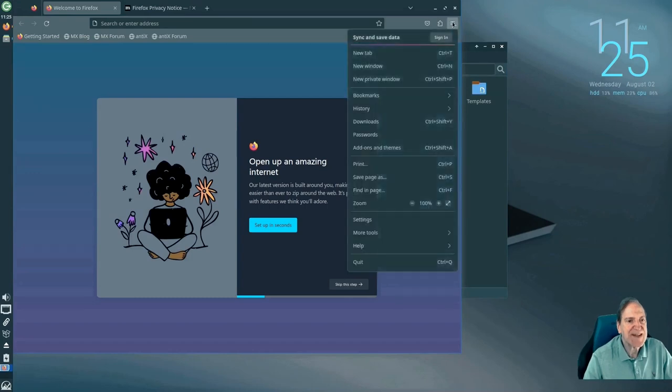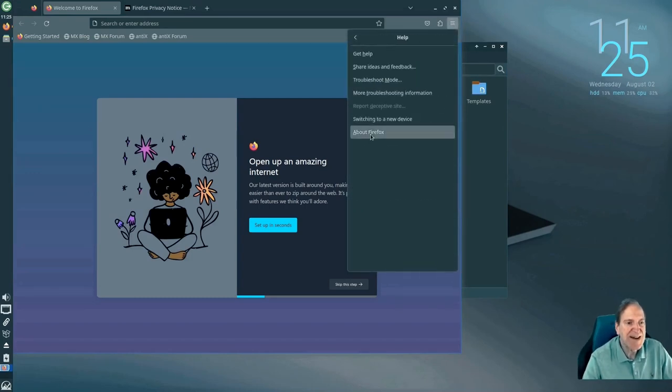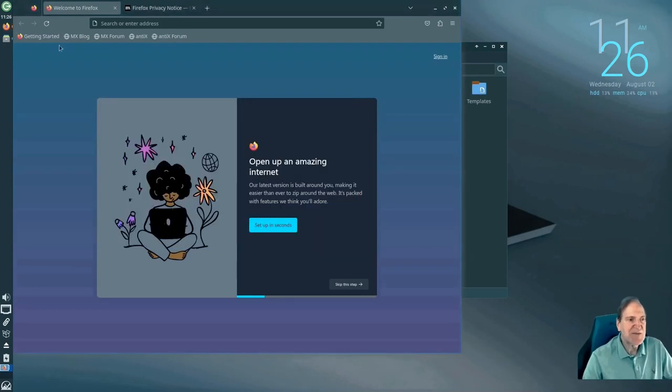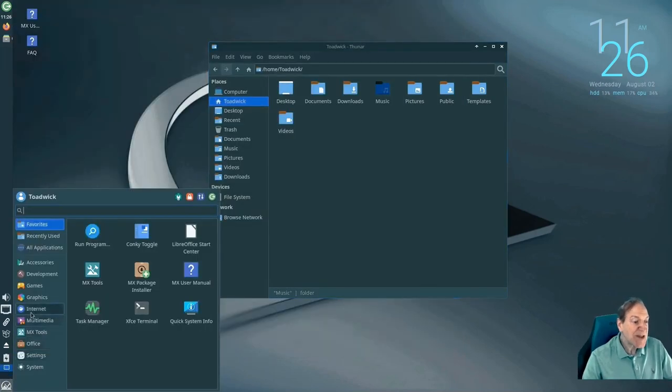I just wanted to see the version here to see if it's an ESR or what we got here, being Debian. And wow, okay, 115.0.3. So it looks like we're using the Debian version of Firefox, which I like personally. I think that's cool. So big plus to the MX people as well. Nice. And so what else can we look at?